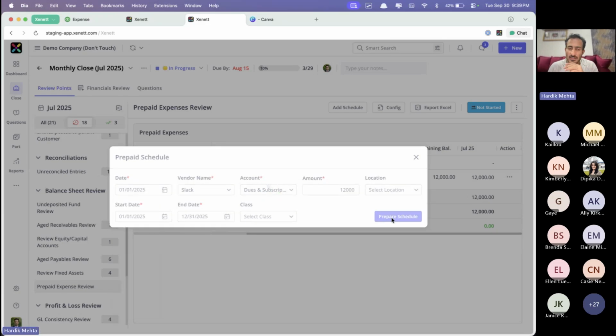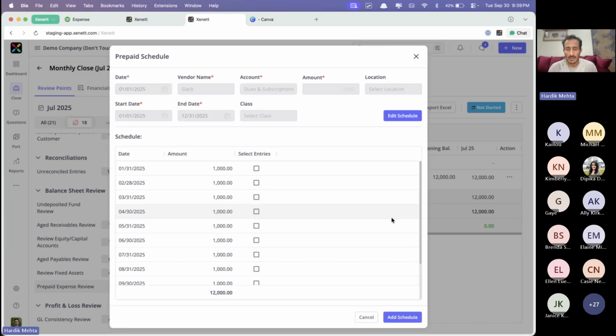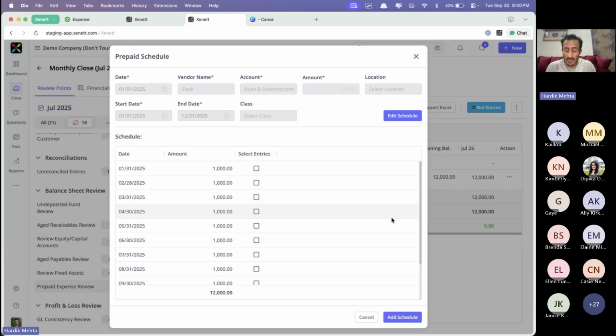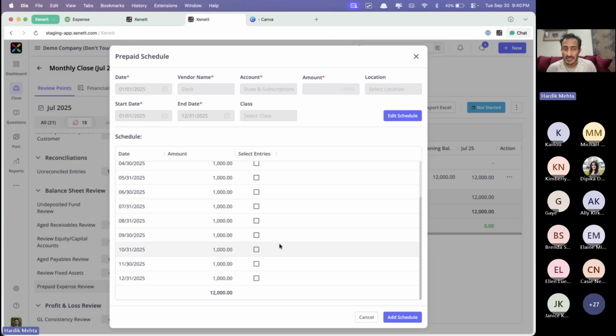So this might take a few seconds because behind the scenes, we create the schedule. We also check QuickBooks data. So what it's doing right now is creating a schedule. And what this is telling you is, because right now I'm in September, that would mean that I have already recognized all the expenses from January to September. And I don't want Xenett to once again make those entries in my books, right? So what I'm telling Xenett here is, hey, I still have to make the entry for October. I also have to make an entry for November and then December, and then you just click on add schedule.